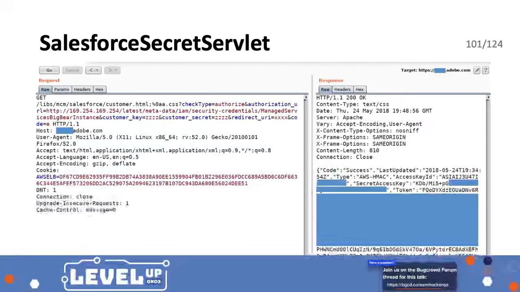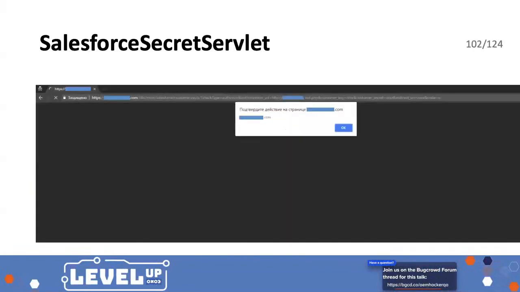Here is an example from Adobe VDP. I was able to get credentials for AEM role using SSRF. And an example where I exploited SSRF as XSS.